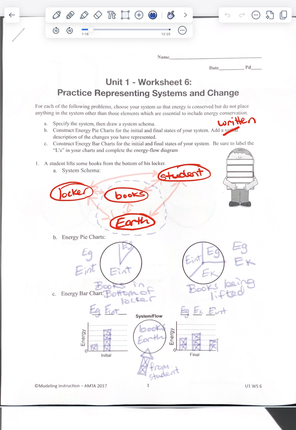Remember to show interactions using double-sided arrows. The earth is going to be interacting with everything. The student interacts with the books. I'm going to say the student doesn't actually touch or interact. Oh, they will, because they're going to have to open their locker and close the door. And for sure, the books are in the locker.